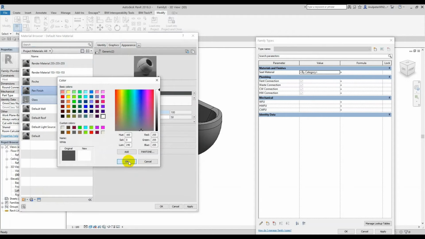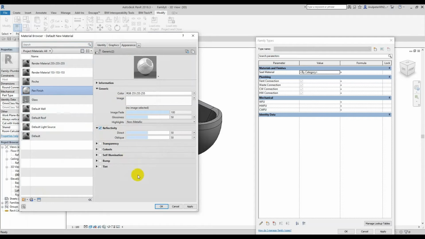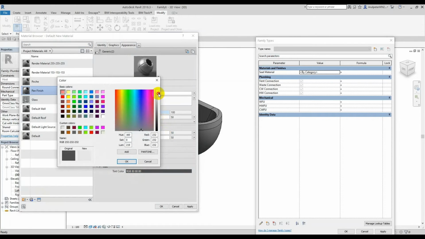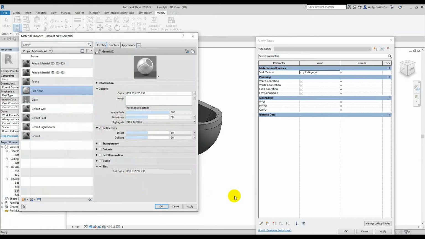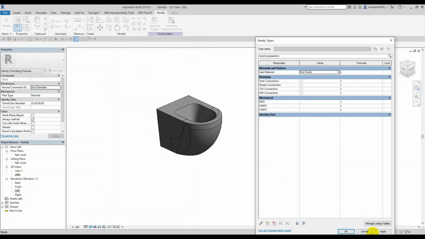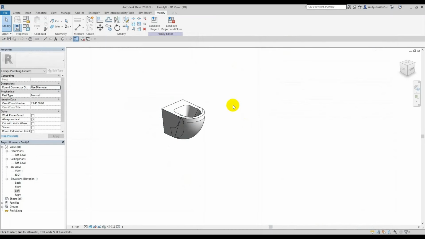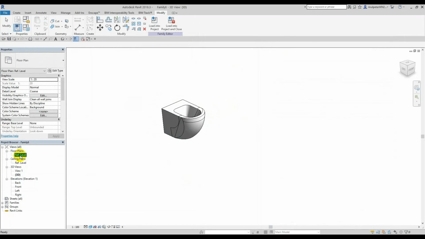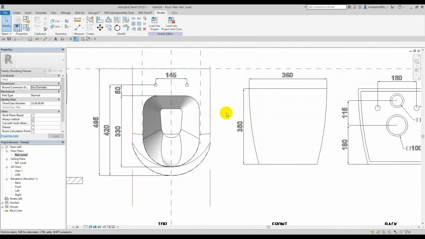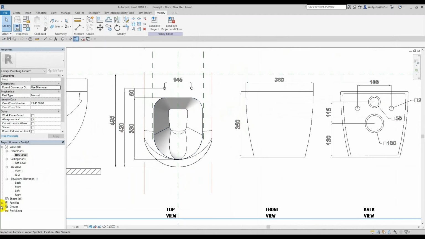I want to use the white color and then reflective, the tank also white color. Okay, apply, okay, then apply, okay. So now I've already got the toilet bowl. So right now I have to create the toilet seat cover. That's why I'm going to create the extrusion.